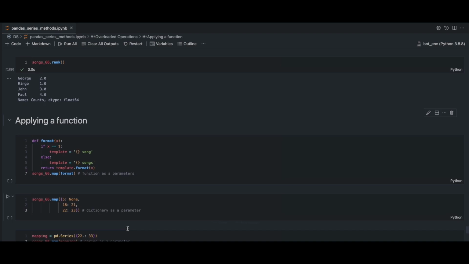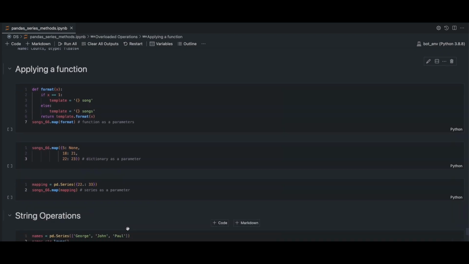Now if we want to apply custom methods to our series objects, we can do that as well in Pandas. Let's see that in action now. This can be used to alter, clean, check, or apply any arbitrary function. We do this by using the map method that takes a function or a dictionary or a series as a parameter and applies that to each element of the series, just like the Python map function. So in this particular case, this format method, what it does is, if it finds x equal to 1, then it gives the value returned with song attached to it, or if it's not equal to 1, then it gives songs.